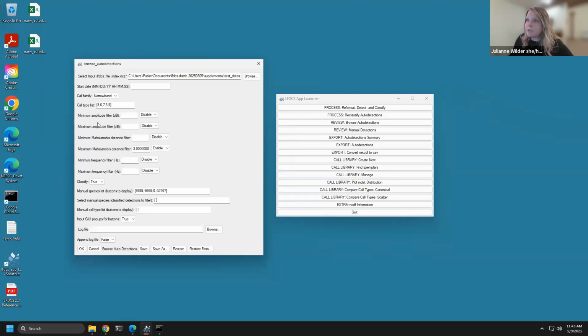There are various filters that you can use. If you want to look at pitch tracks that are within a certain amplitude, maybe you want to filter out fainter sounds or focus on faint sounds. You can also adjust your Mahalanobis distance filter. So this is definitely where it's good to use the Mahalanobis distance.